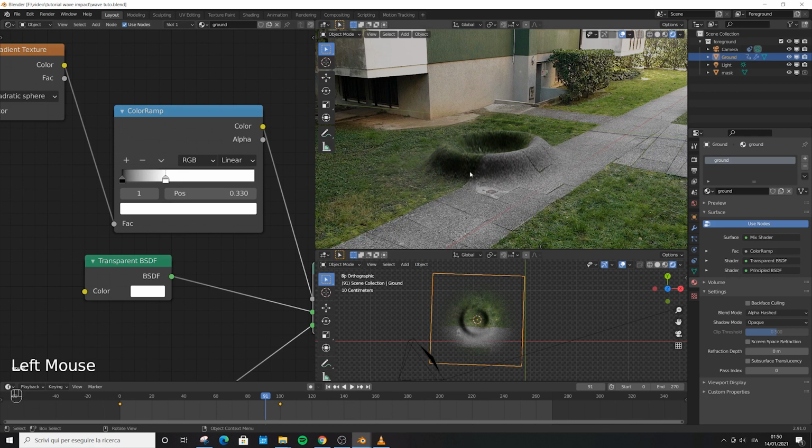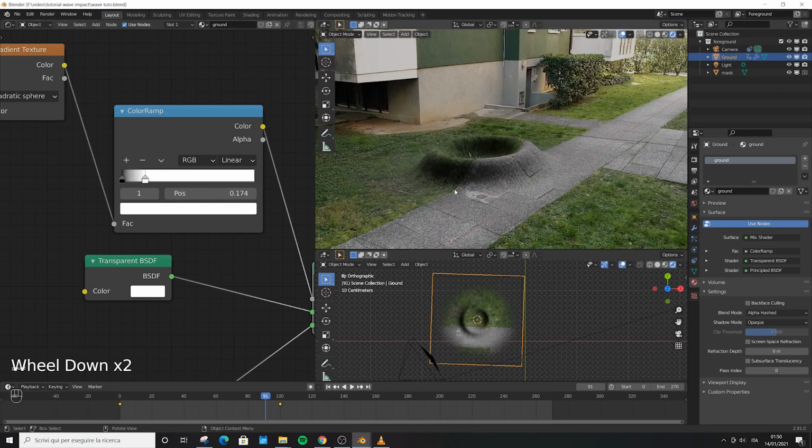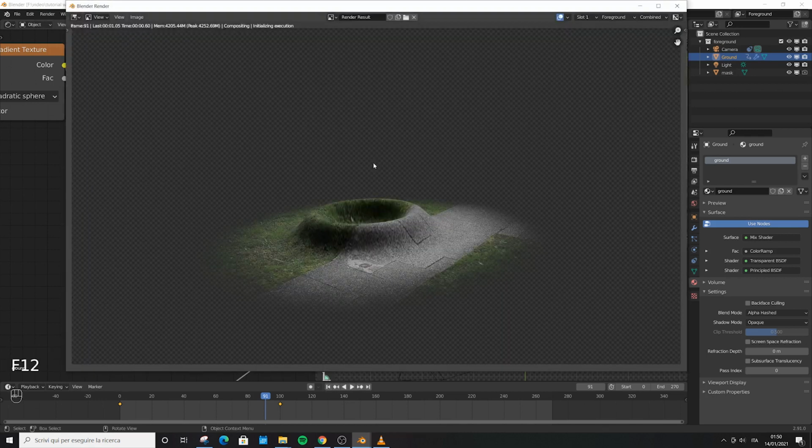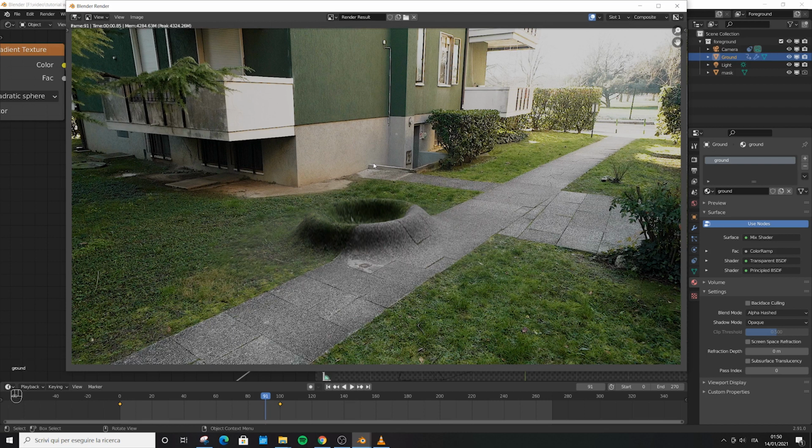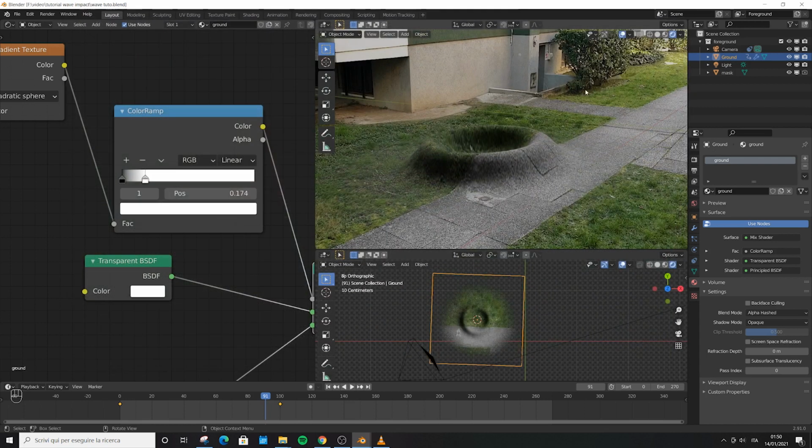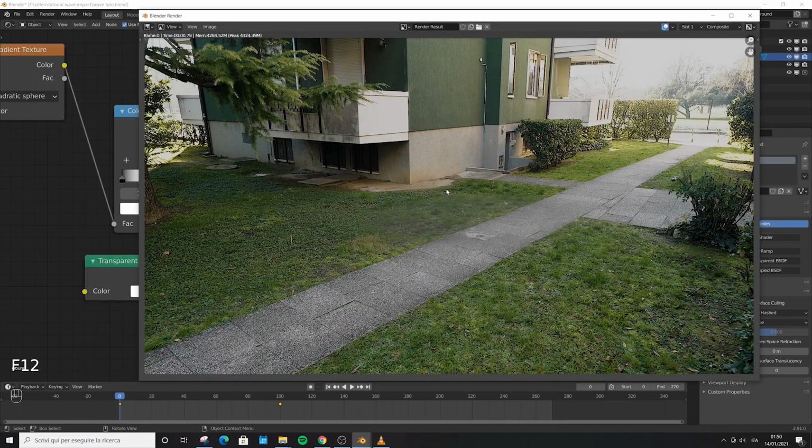You can see that if you move too much to the right, the mesh becomes somehow transparent. F12, give a test render. Medium, cool, but we can do better. Let's see a render at the start of the animation. Pretty cool.